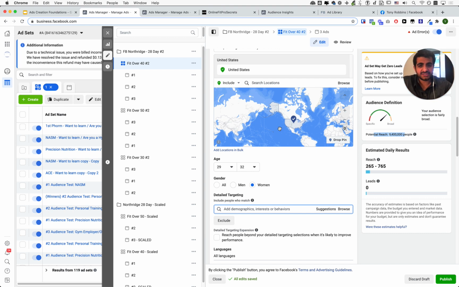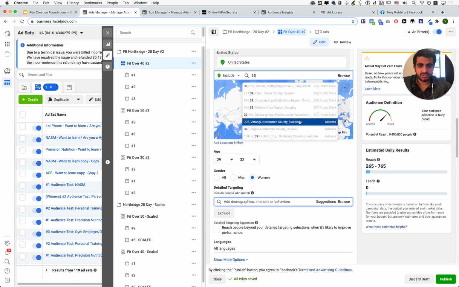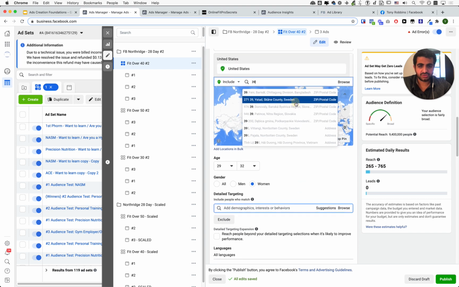And so in that capacity, what I would then do is I would go ahead and add in an address into this field right here. And then I would go ahead and put a radius around that, right? So let's say, for example, I'm just going to put a random address in here. I guess we'd go to Sweden. Let's go to Sweden here.